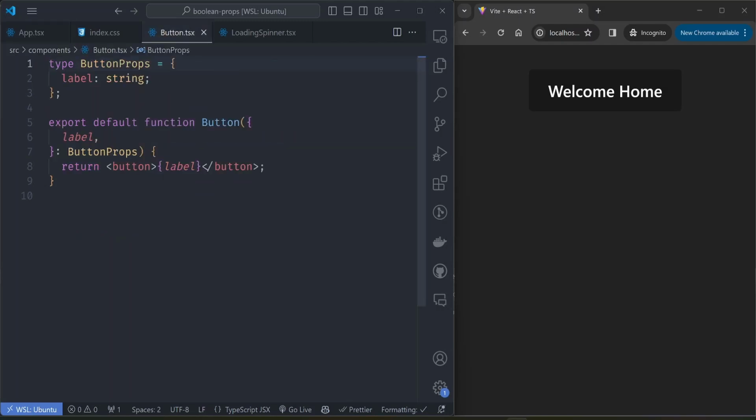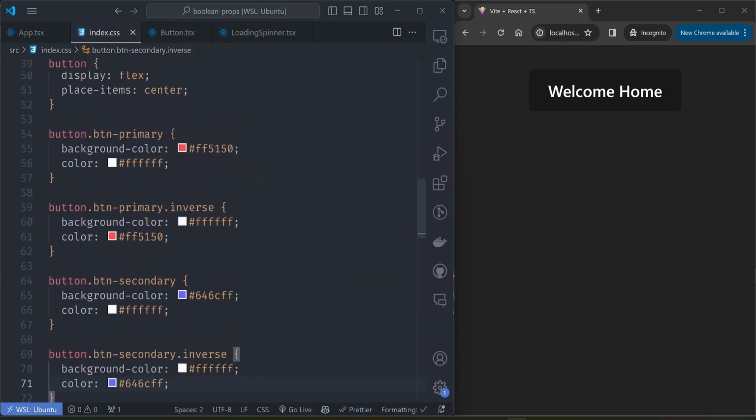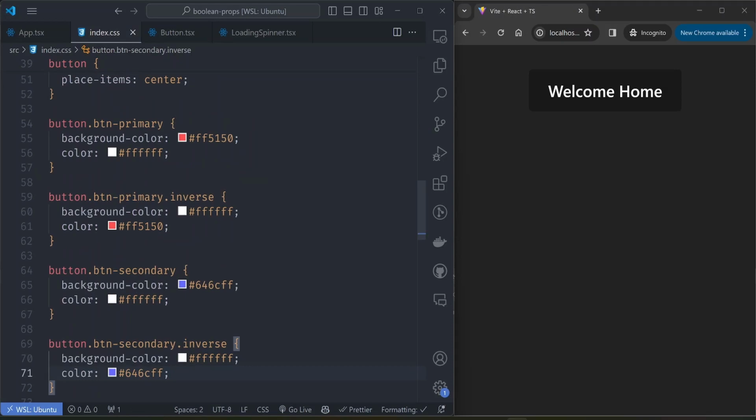This component accepts one prop currently, and that is a label. So you pass a label to it, and then it returns a button component with that label as its text. We are going to gradually add props to this button, and I'll talk through my thinking while I'm adding these props. So first of all, if you look at the button styling here, there are different classes that can be applied to the button.